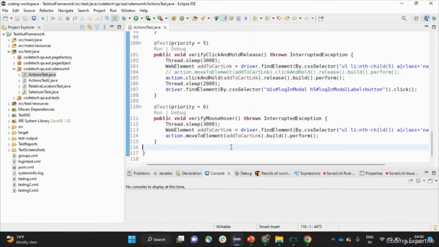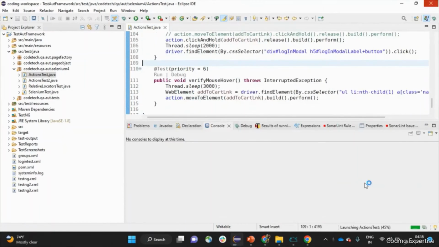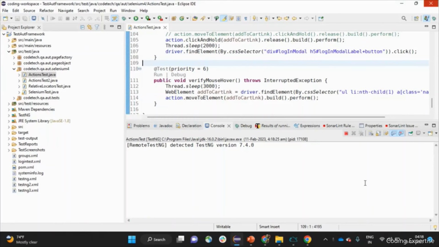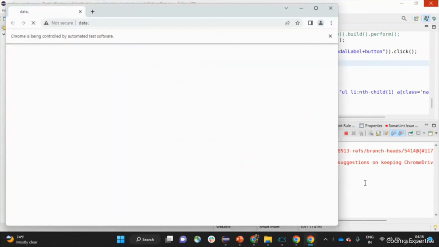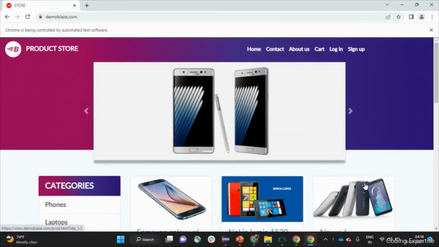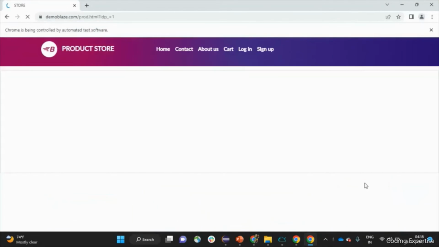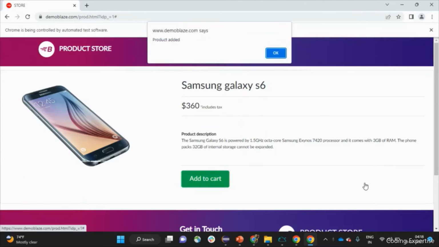So far we have seen all these action class methods. Now it's time to trigger the execution. I've just triggered it. Let's wait. The Chrome driver is started. The page is being invoked. It is going to click the Samsung Galaxy S6 link. Just clicked it. It is going to add the 2 items here.